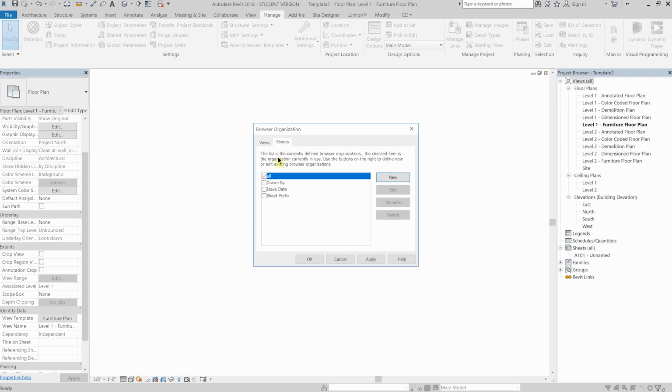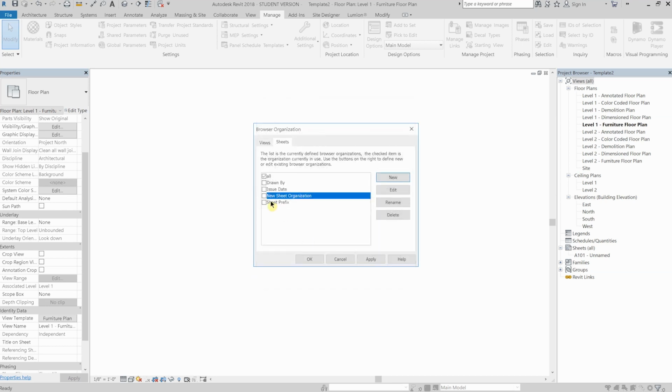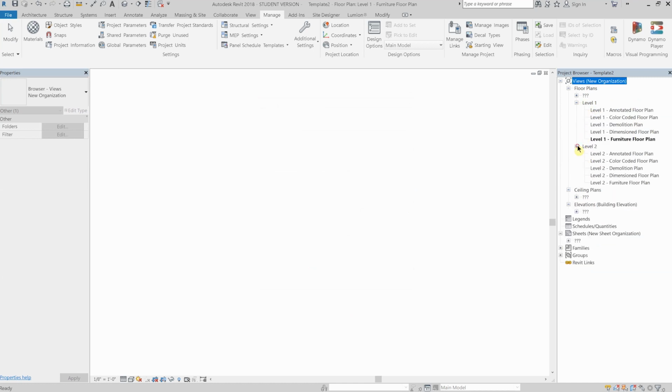We can also see that there's a Sheets tab, and we'll also create a new one. Click OK, and we're only going to group this by our parameter. And check that box as well, and click OK. So now you can see our floor plans have been grouped by levels. The question marks is just a site that has no category assigned to it.